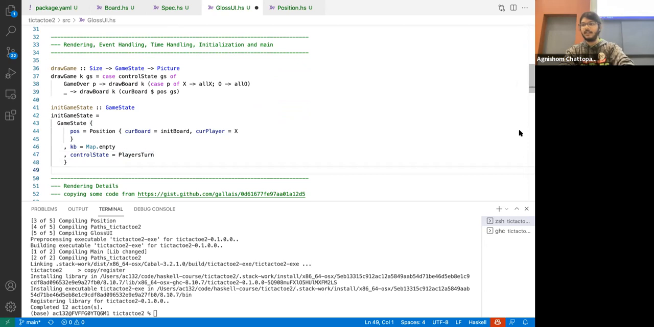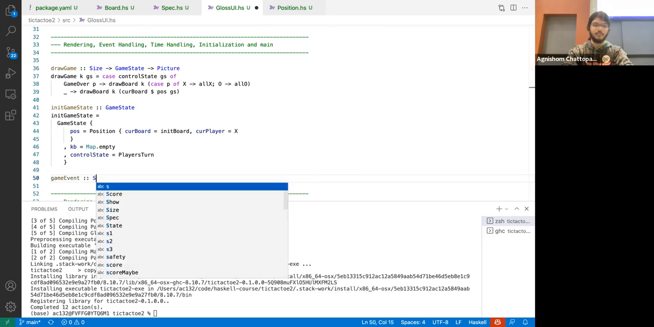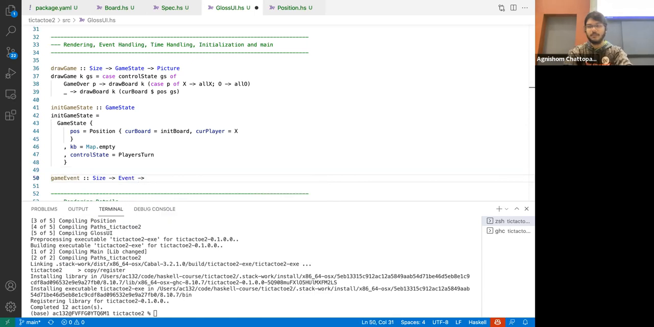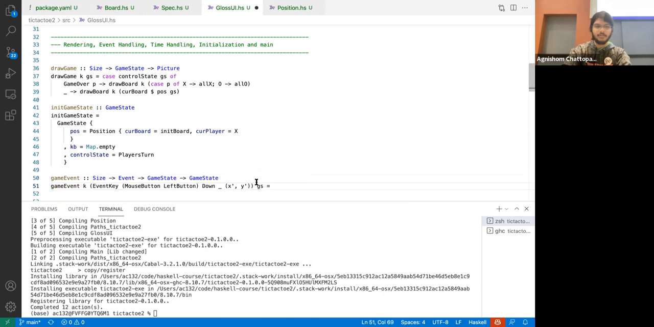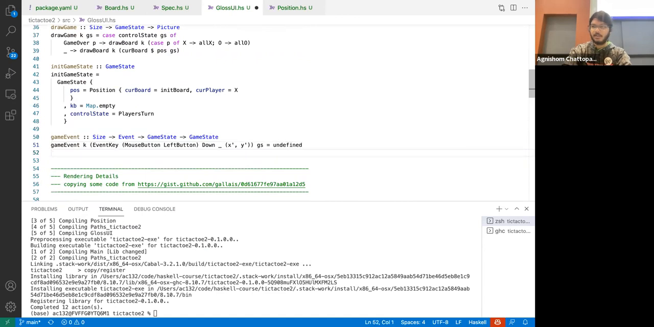That would look something like this. For some reason the library is designed so that it requires us to pass the window size around, but that's not a big deal. So given some event, I want to update the game state. That is the main thing going on here. And the event that I care about is that some area, X prime, Y prime, has been left clicked. This is the thing I care the most about.